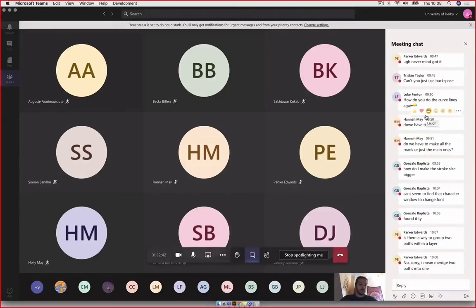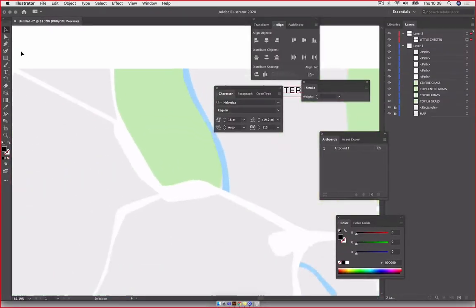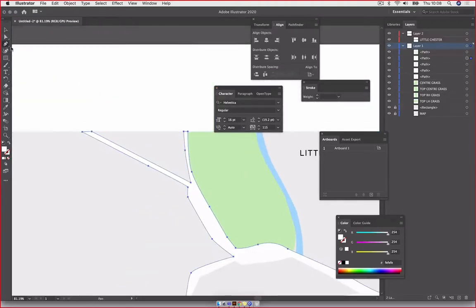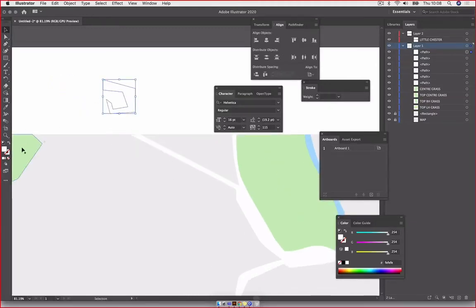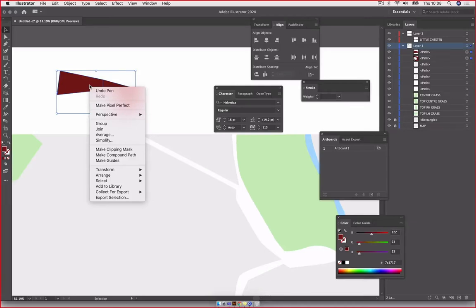Yes, let me merge two paths into one. So to sort of take this line and connect it to another one that's being made, if this is one curvature, one shape, give it a fill, you should be able to select the end point and then connect them up, and that doesn't merge them, does it?